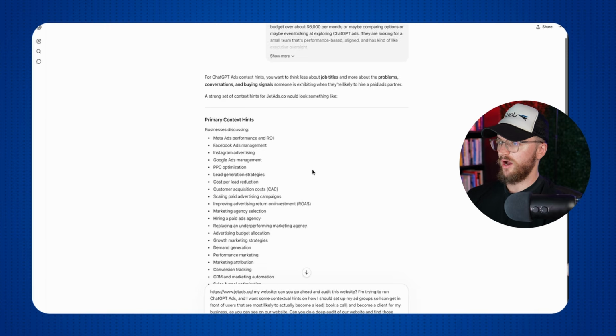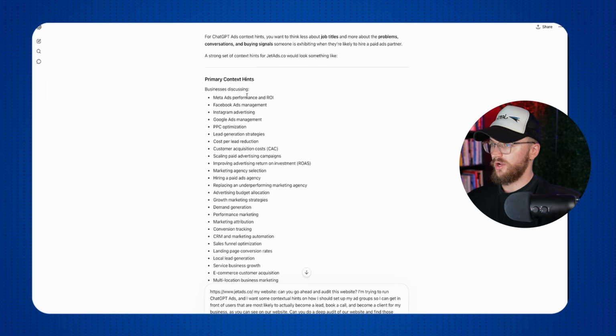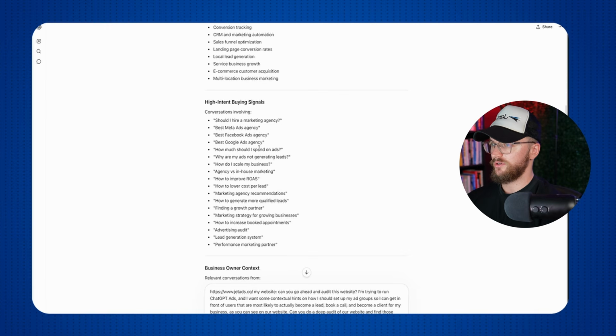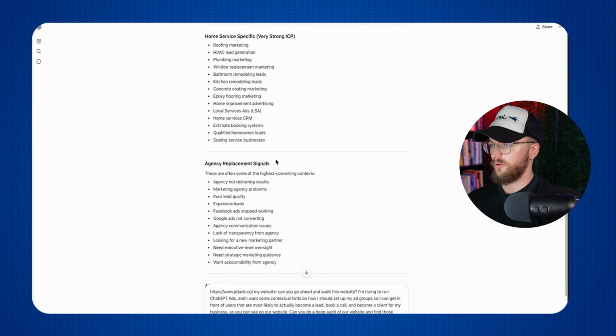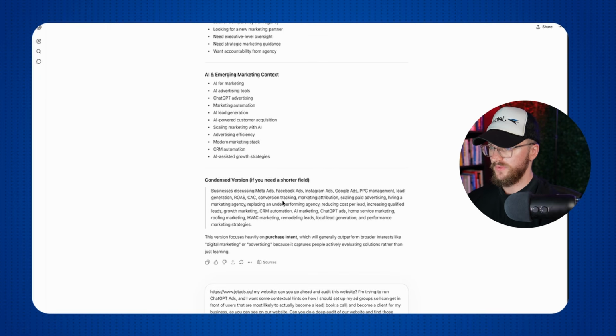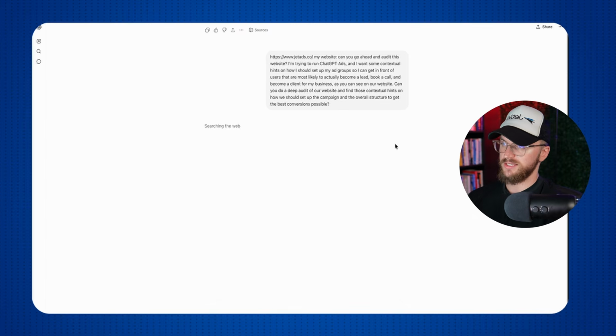So this is what we've got first of all here. So primary context hints, these are all different keywords, high intent buying signals, again, different things right here. And then we have some other things for us as well. So condensed version, we have that here, and we could also put this in as well and see what that's going to spit out for us.